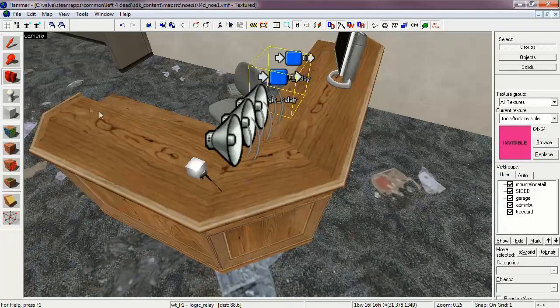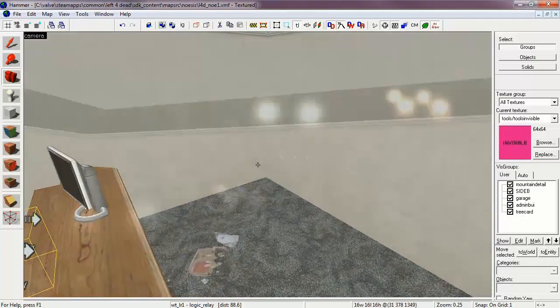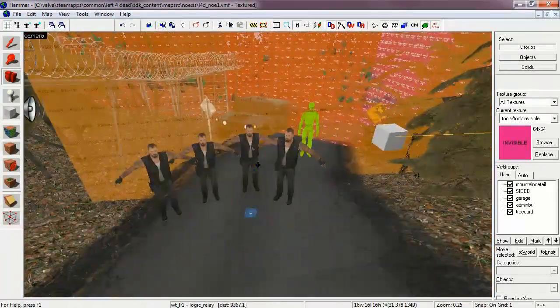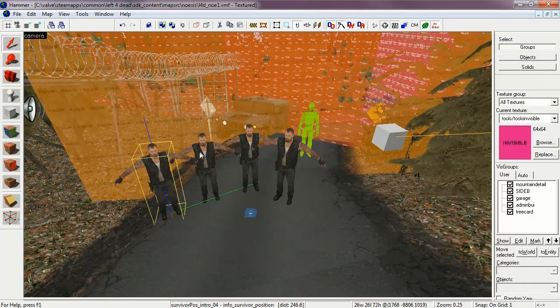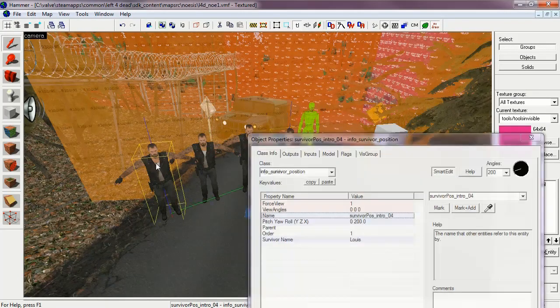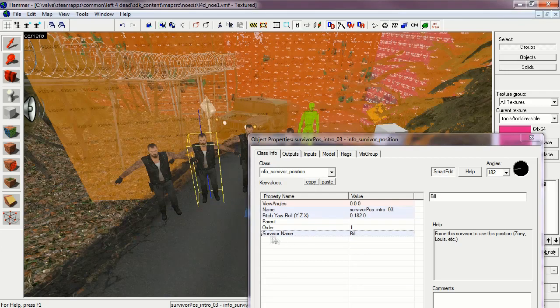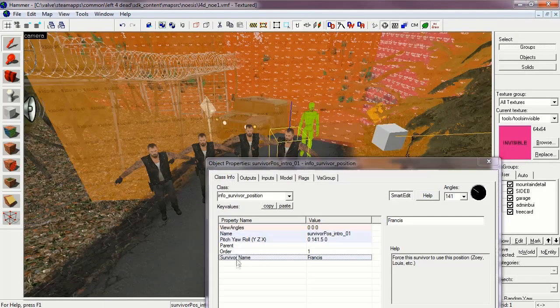Okay, let's go back to the beginning. Okay, let's zoom back to the survivors again. Okay, let's check out the survivor positions. As you can see, there are 4 of them, 1 for each survivor, and they are in info survivor position. And the survivor names are already put in. So you can see this one's going to be Lewis. This one will be Bill. This survivor will be Zoe. And finally, the last one will be Francis.